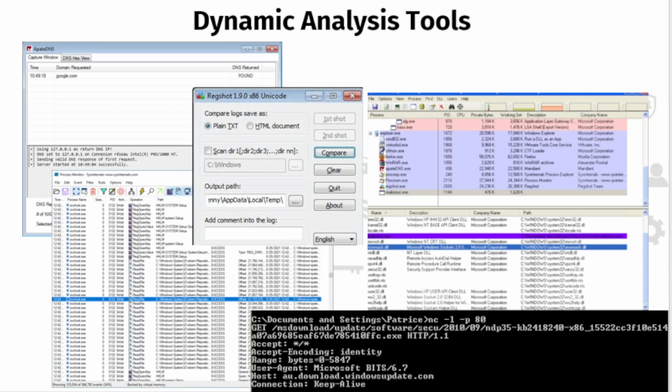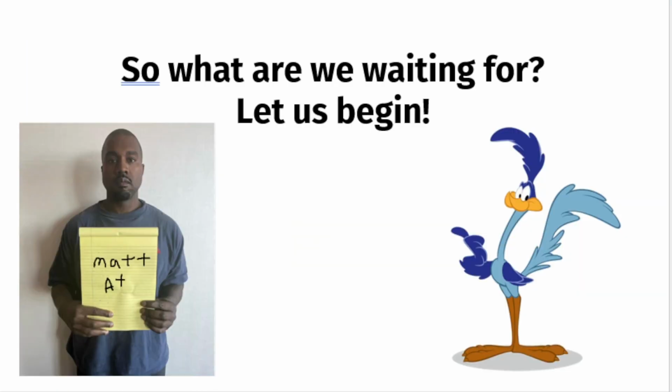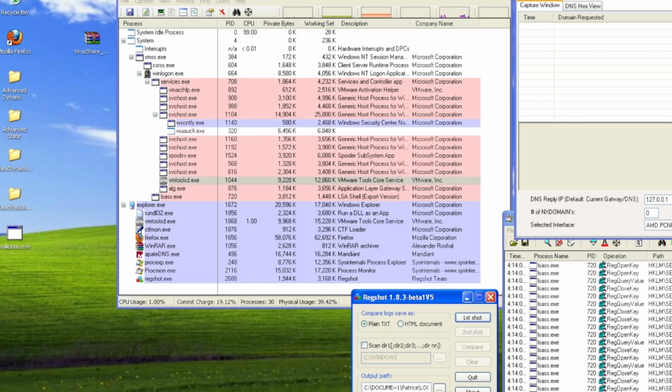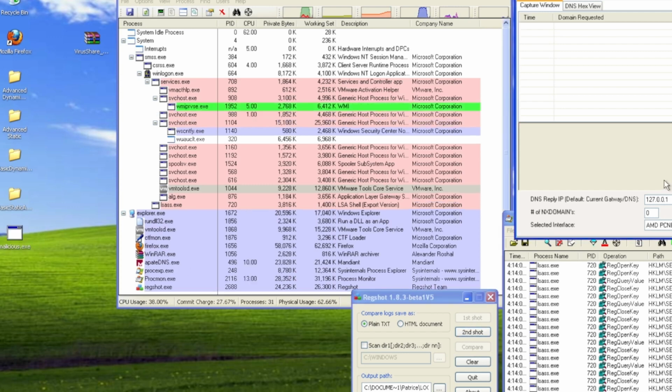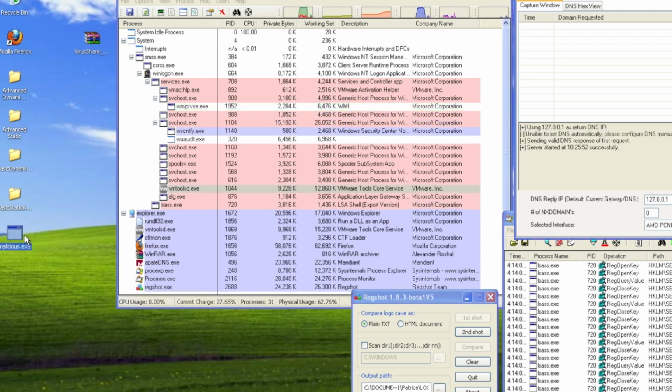Well, what are we waiting for? Let us begin. So firstly, without further ado, let's do the first shot of Regshot. And then let's run the executable. Oh wait, let's start the server for Apati DNS first. Then we run the executable.